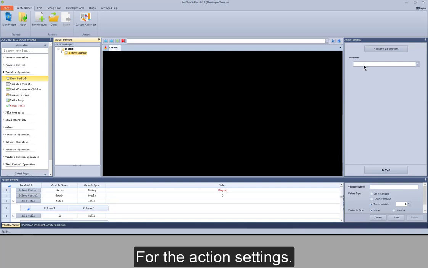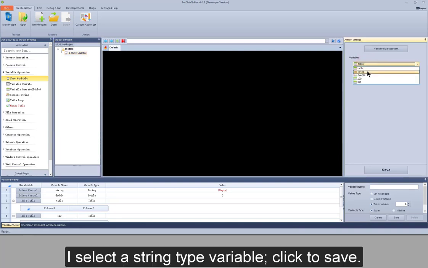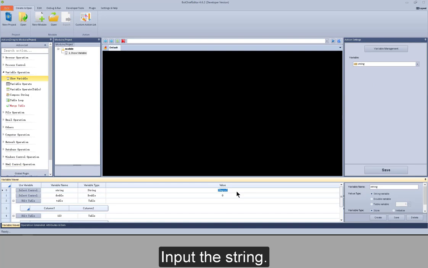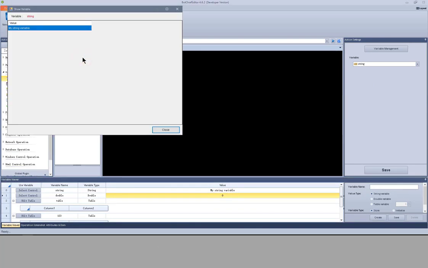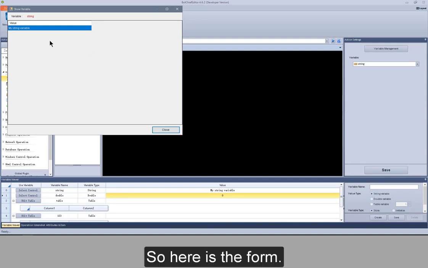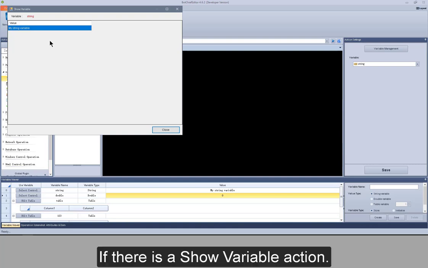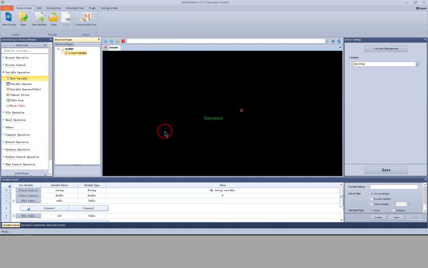For the action settings, I select a string type variable, click to save. Input the string. Now run it. So here is the form, which displays the variable. When you are running the whole module, if there is a show variable action, there will be a form like this. Only when we close it manually can the rest actions run.